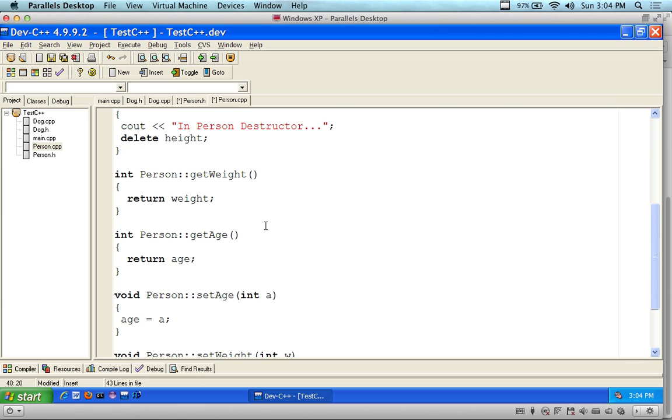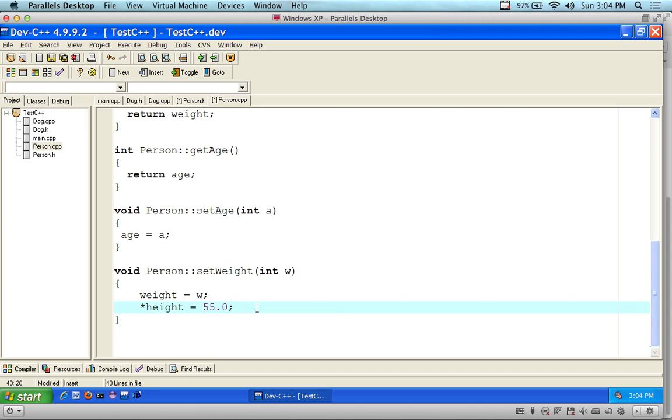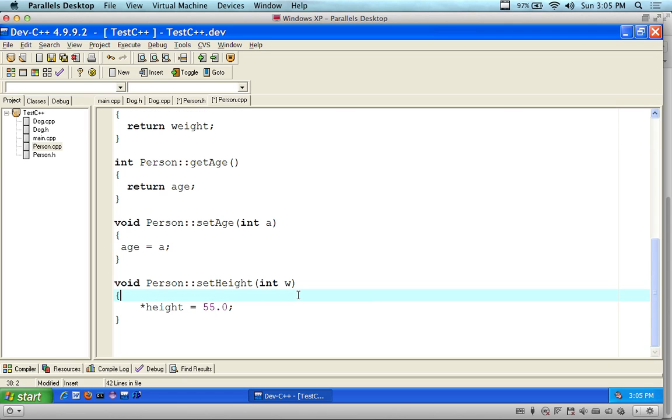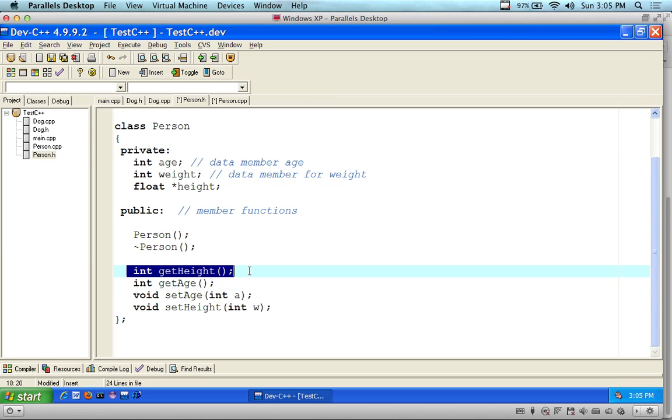So let me write that one because that one might help you understand as well. I'll put it underneath here. So let's just change this one to set height, and height's going to be equal to 55. So out in the person, I'm going to change this method that I just did here to get height, and then I'm going to set height down here. So I got to set height and I got to get height. Hopefully I did this correctly. Normally I would actually do this to it. I don't know why I did it this way.